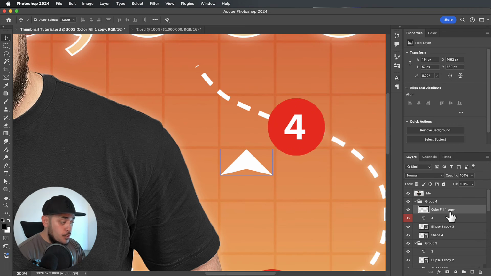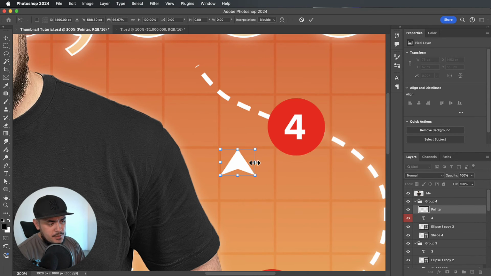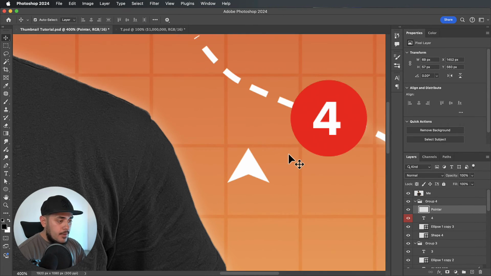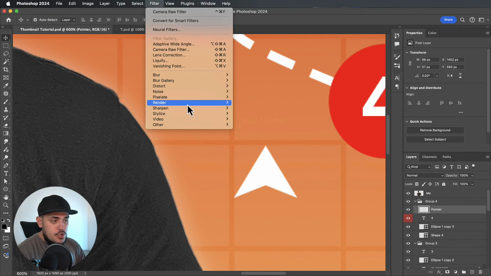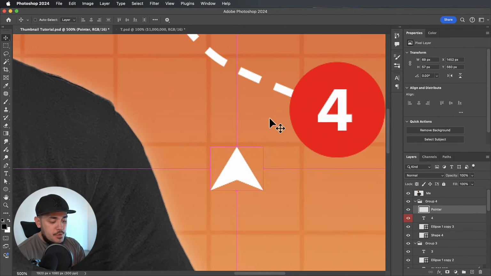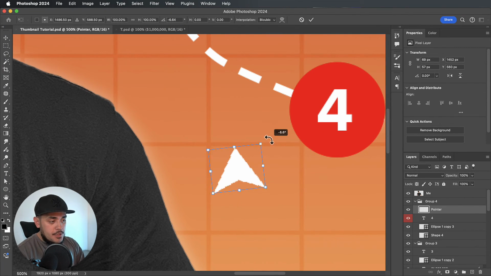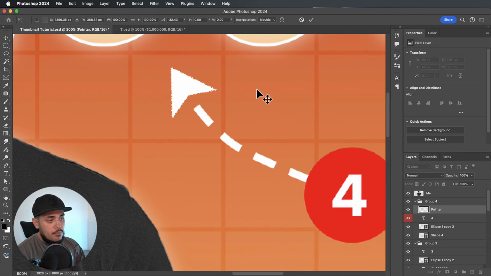Okay guys, so I'm just going to rename this pointer and then you can adjust the size to create more of an arrow shape. Okay, so something like this looks just fine. Now if we zoom in, we can maybe sharpen the edges by going to Filter, Sharpen, and then just sharpening the edges to get more of a nice crisp sharp look, and then we can just rotate it and take it up there like so. Okay, it's looking pretty good.